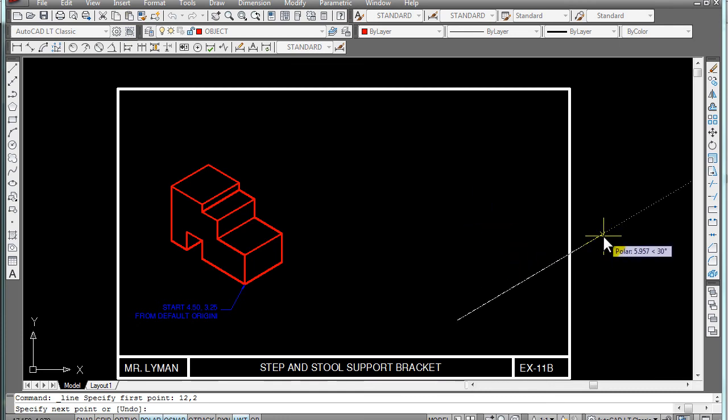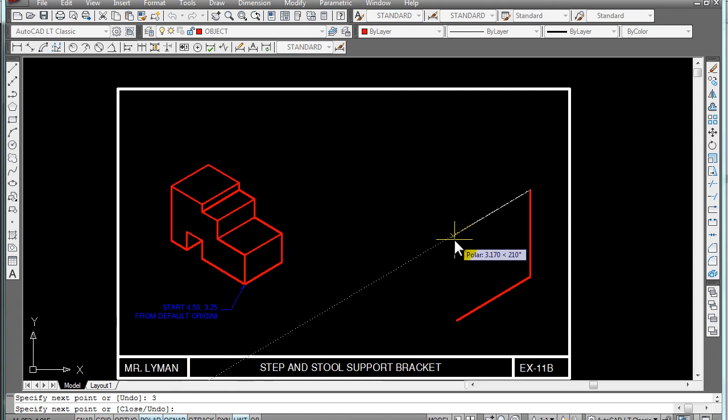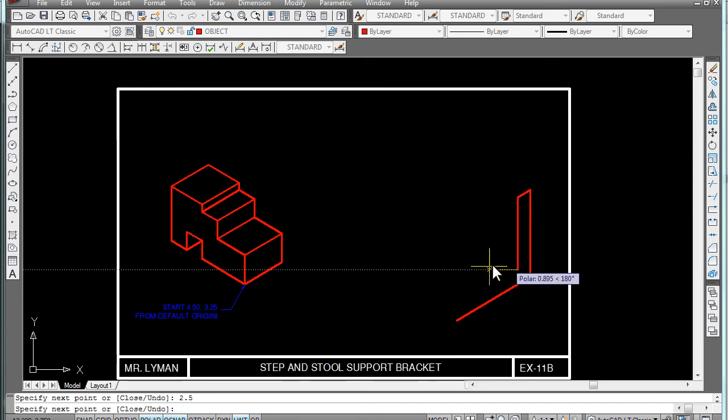30 degrees, 3, enter. Straight up, 3, enter. Come back down, 210 degrees, 0.5, enter. Come straight down, 2.5, enter. Come back over this way, 2.5, enter. Come down. Okay, so we have something like that.